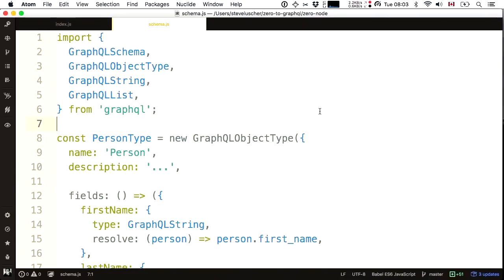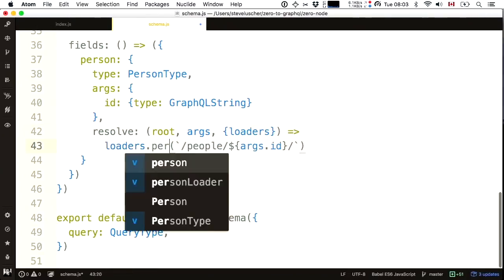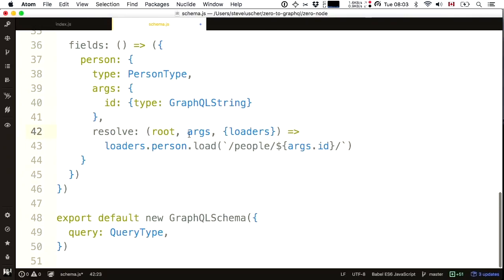All right, how are we going to make use of that in the schema? So wherever we were fetching before, I was using this getPersonByURL method that I just evicted from this file. So I'm going to pull these loaders through, and I'm going to use loaders, person, load, and pass it that URL. That's the key to data loader.